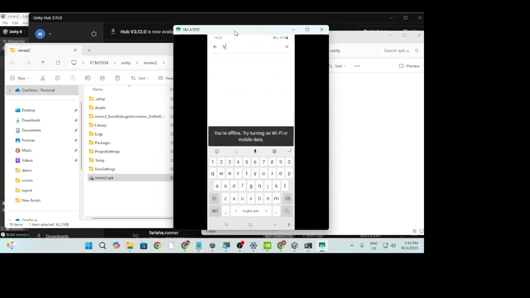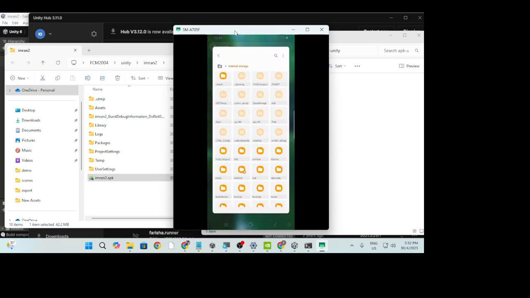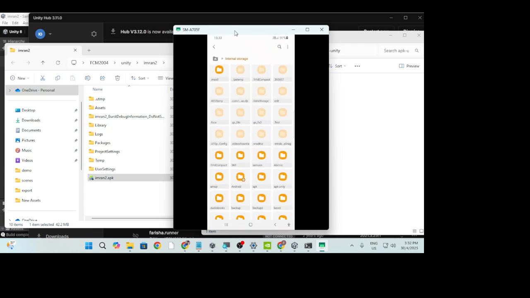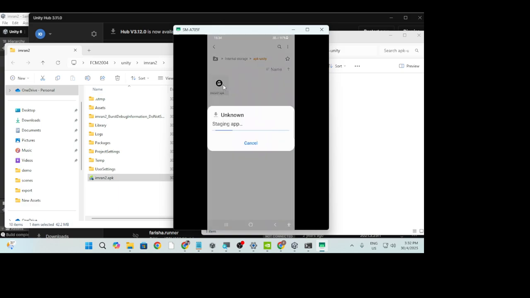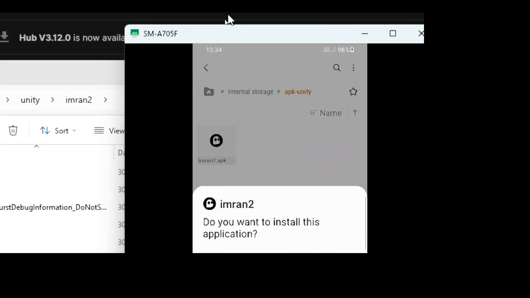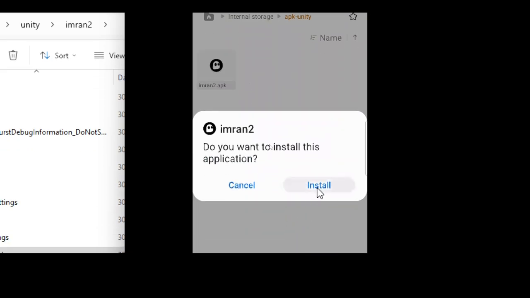Okay, now on your handphone, you locate the file that you have copied. In my case, it's under the APK folder, APK Unity. Okay, so I got this APK. I just click it. Okay, do you want to install? So this is in your phone. Install, make sure it is supporting Unity AR. If it doesn't support, it can't run the application. Okay, we will test.